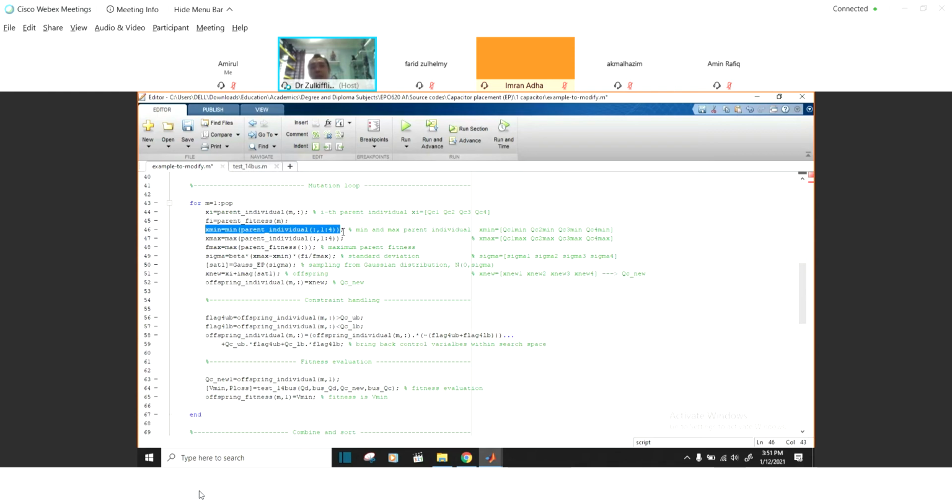But how to represent this in the form of source code? So we just put parent individual for all individuals, maksudnya for all rows, column number 1 until 4. Okay, so as a result, you will have the value of Xmin to be like this. Okay, maksudnya Xmin tu ada 4 kolom. QC1 min, QC2 min, QC3 min, and QC4 min.